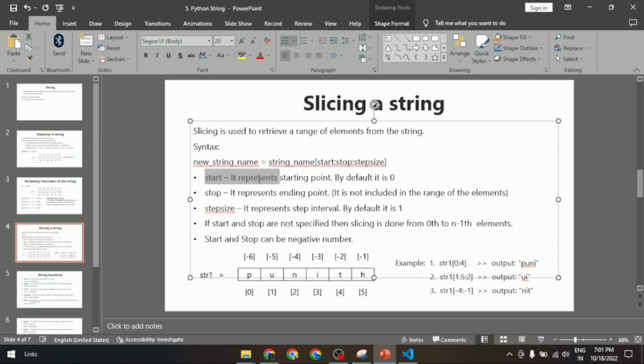What does start represent? Start represents the starting point. By default, it will be 0. Stop represents the ending point. It is not included in the range of elements. For example, if you select 0 and 4, the last element won't be considered. It won't be in the range of elements, so the data will be printed from 0 to 3. Since stop represents the ending point, it is not included.